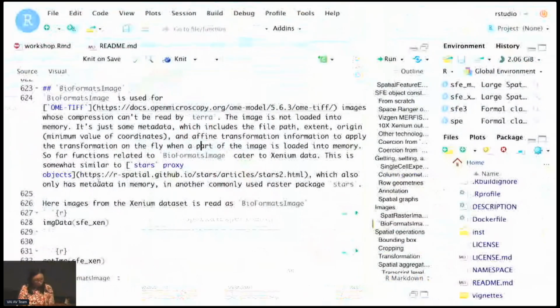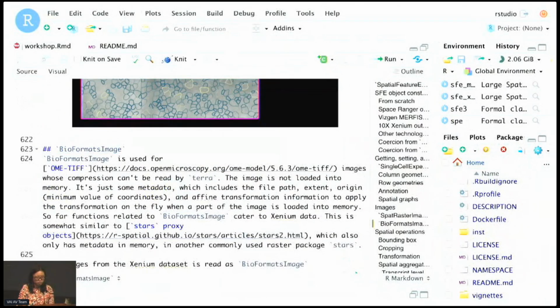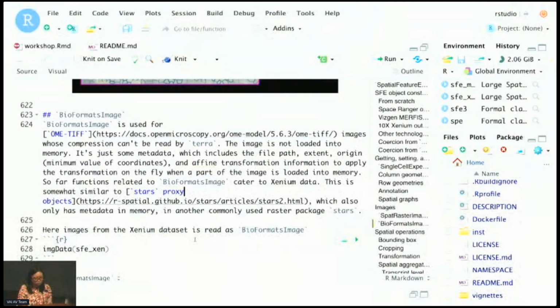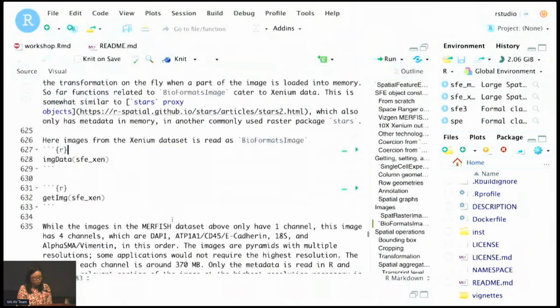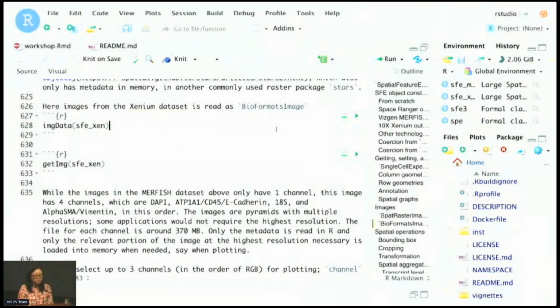Another type of image in SFE is called BioFormats image, and that's how I deal with OME-TIFF, basically anything that can be read by the BioFormats Java library. There's the RBioFormats package. The reason why I use EBImage is that RBioFormats is written by the same person, so if I use RBioFormats to read the image into memory, it's going to be an EBImage. For Xenium, we have OME-TIFF files, and they have a kind of data compression that Terra doesn't support. That's my original reason for writing BioFormats image.